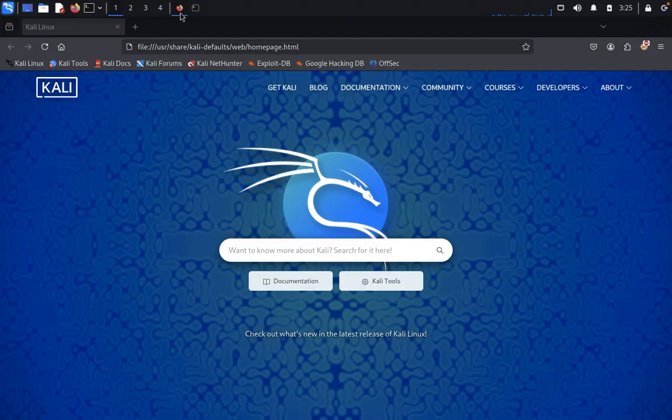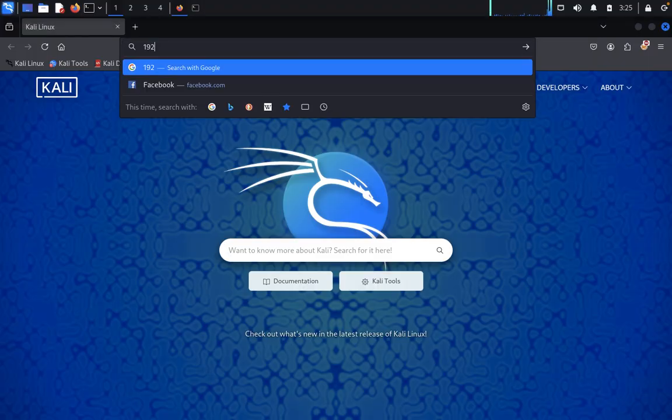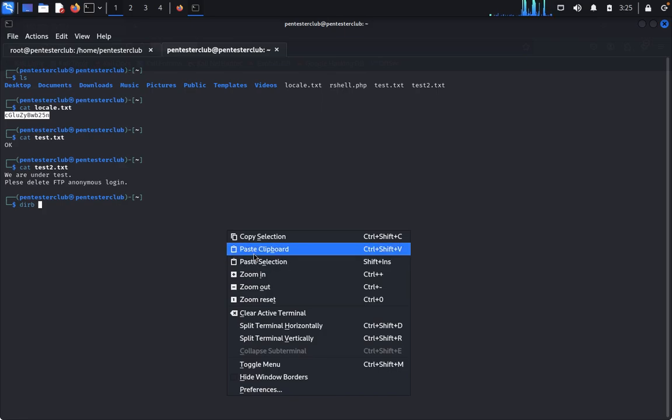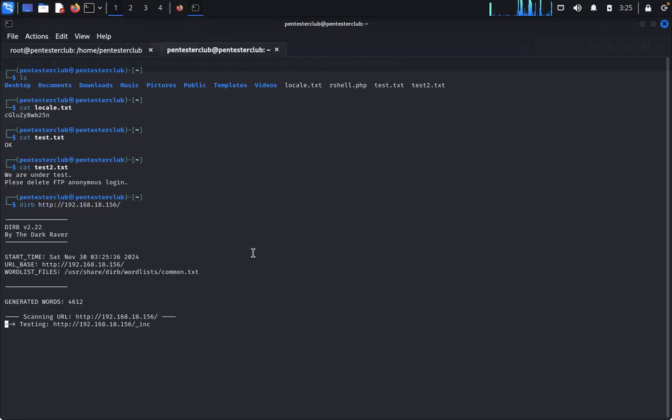Now we would like to go to our targeted IP address. We just enter our targeted IP address. So okay, that's it, nothing else apart from this. So just copy it entirely. We would like to try here directory buster, then paste it. In the directory buster, what else can we get from here? So let's wait.